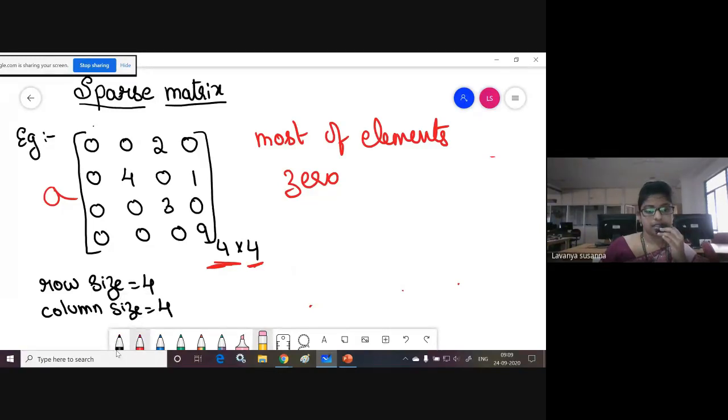There are two sparse matrices. What is meant by sparse matrix? One which contains most of the elements as zeros. And remember that if you want to represent this matrix in memory, you need to use 2D arrays, two-dimensional arrays. Now, there are two sparse matrices, just like this A, and another sparse matrix where most of the elements are 0.